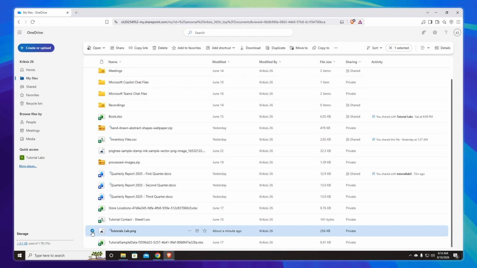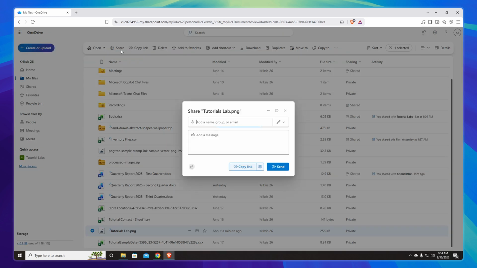After selecting the image, you'll notice an action menu appears above the file list. In this menu, look for and click on the Share option. This is where you'll configure the link settings to make sure Excel can access your image. Before copying the link, you'll need to adjust the sharing settings first.